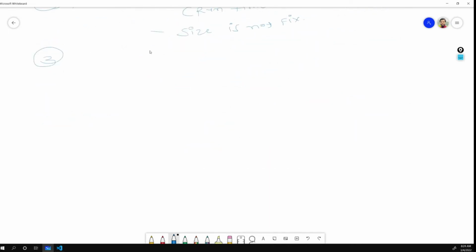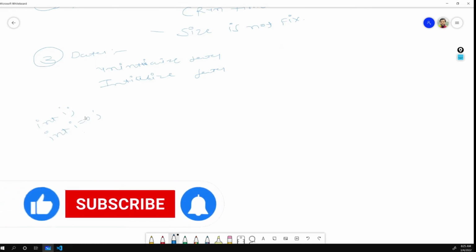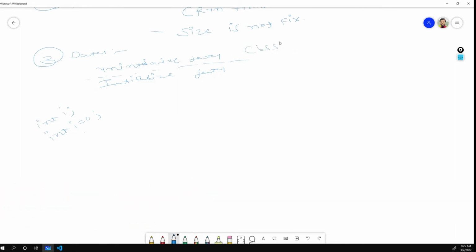The third section is the data section. The data section is divided into two parts: uninitialized data and initialized data. What is the meaning of uninitialized? Suppose I take int i. This is my uninitialized data. And suppose I take int i equal to 0, or int i equal to 10 or anything. Data is assigned to the variable. This is called initialized data. So the data section has two parts, uninitialized data and initialized data. Uninitialized data is called BSS, that is block started by symbol.